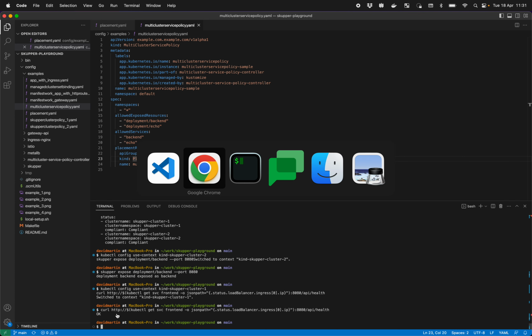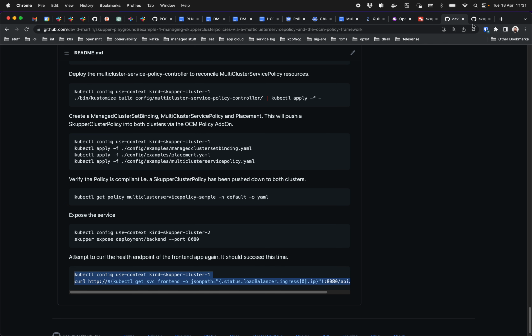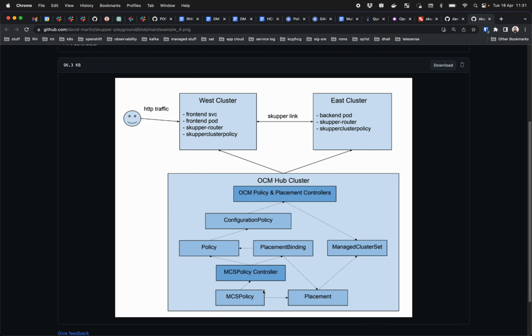So just to summarize, back in the architecture diagram, what we've ultimately ended up with is the Skupper cluster policy on the west cluster and the east cluster, and we were able to expose our backend to the front end. The way we got the Skupper cluster policy in both those clusters is via the OCM policy and placement controllers, but ultimately it was the multi-cluster service policy API that let us do that.